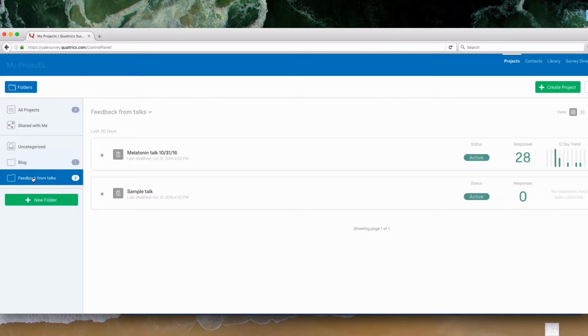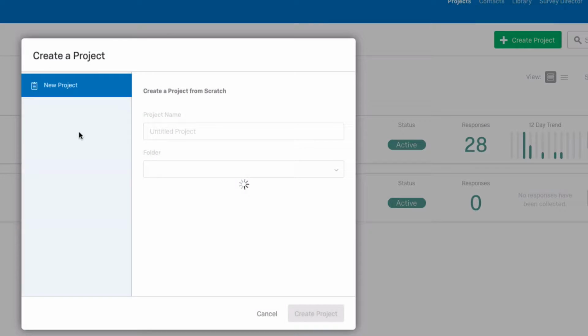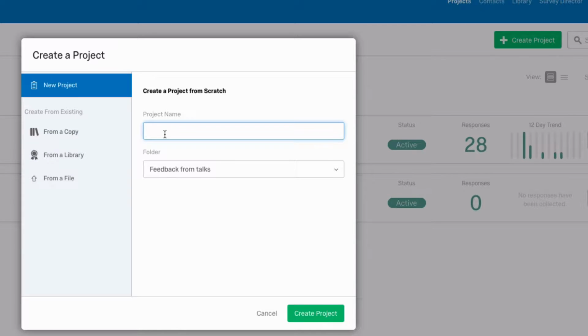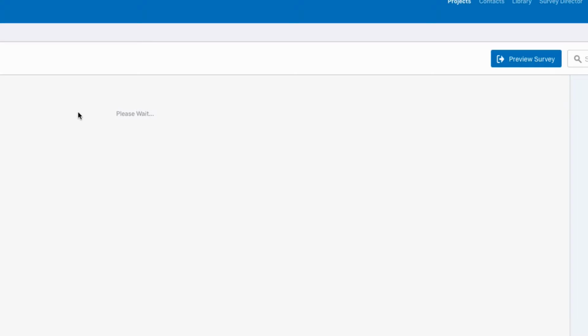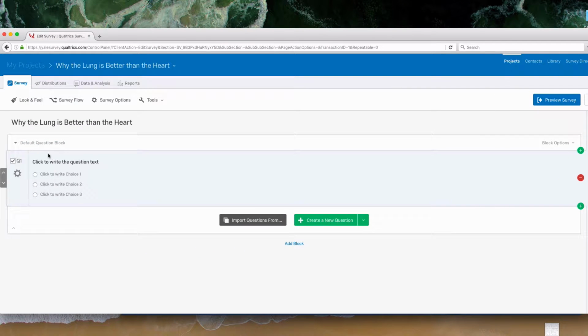Now you see I already have a folder called Feedback from Talks. Probably a good idea to do that if you're going to use this for any other reason. You're going to click Create Project, and I'm just going to name it after my talk, Why the Lung Is Better Than the Heart, which is the name of my talk. So I'm going to create the project.